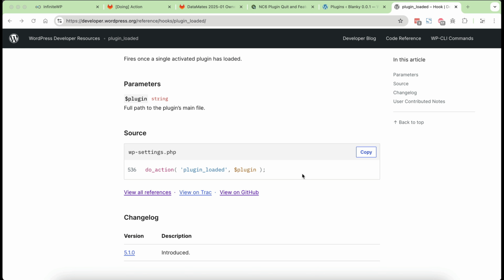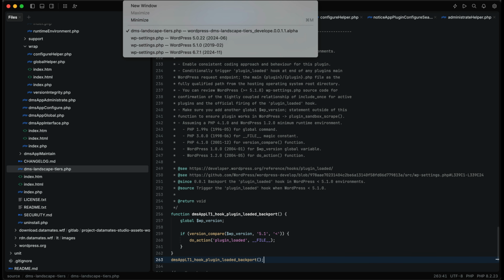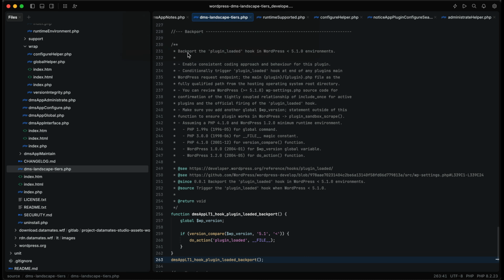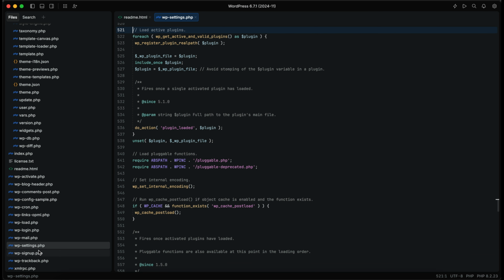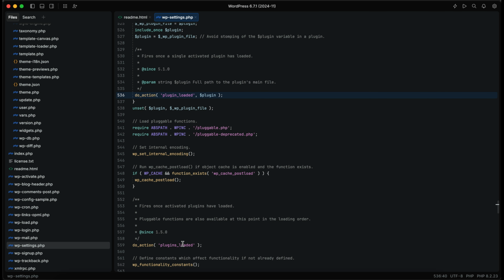Okay, the source code for WordPress 6.7.1 was backtraced through to here, and then as each active plugin is loaded in this loop, the very last thing it does is fire the hook. And this happens right after each plugin is loaded, and not to be confused with the plural all plugins loaded hook, which only fires once.